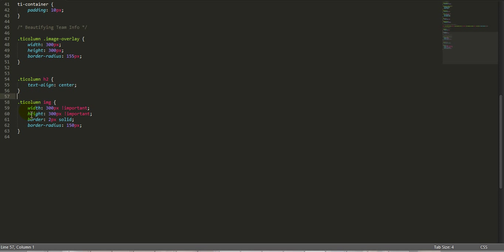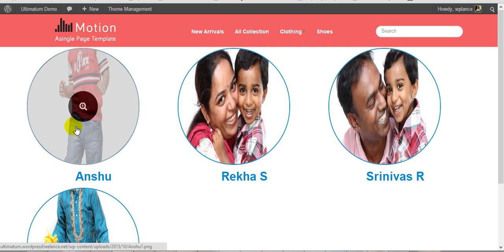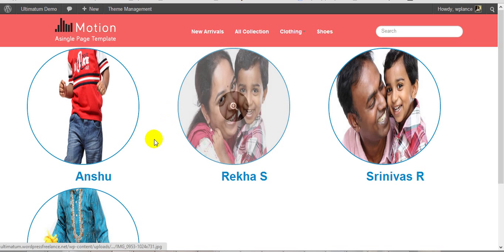Now this is the CSS. In this CSS, I told you that I had added a custom class. For this custom class, I'm calling my image, and I'm saying the width should be 300 pixels, the height should be 300 pixels, the border should be 2 pixels solid, and the border radius is 150 pixels. So what it does is it's creating the image.